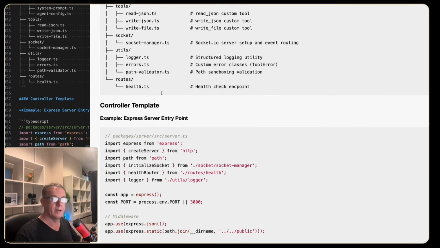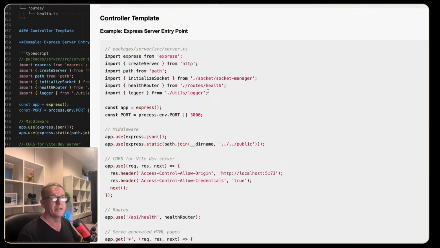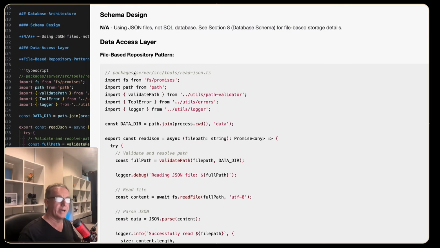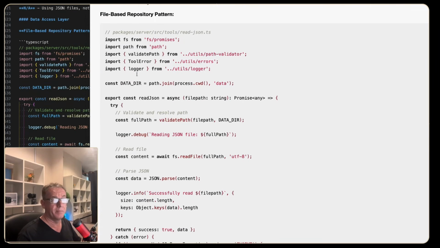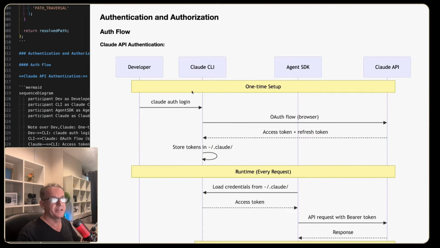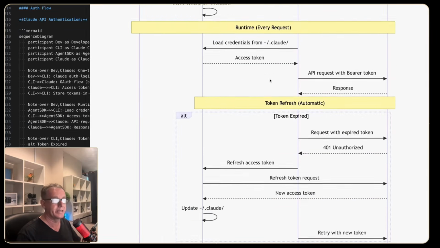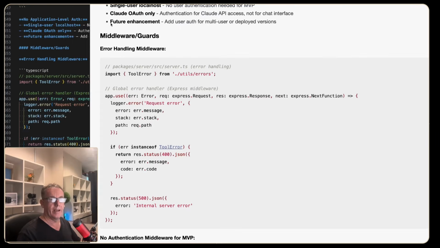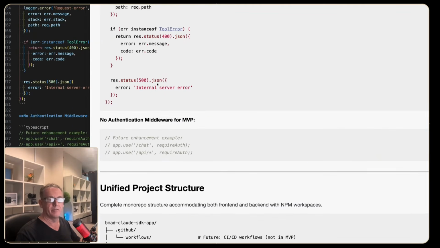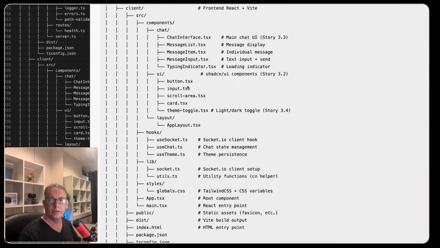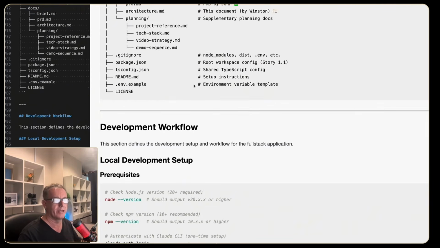We've got the files that are planned to be created. We've got an example template for what a controller could look like. Storing of data, we'll use the repository pattern, but it'll be file-based persistent. And then we've got authentication and authorization flows, which is really just the Claude authentication for the SDK kicking in. Simple little middleware guard, but generally we don't have any authentication going on. And then we've got the full unified project coming through right here.